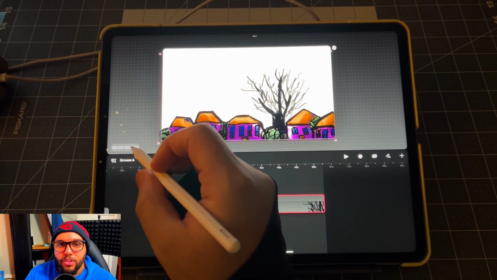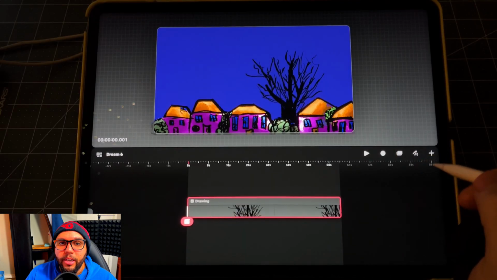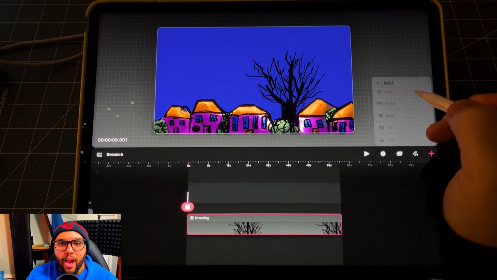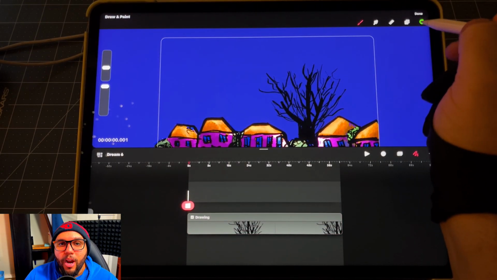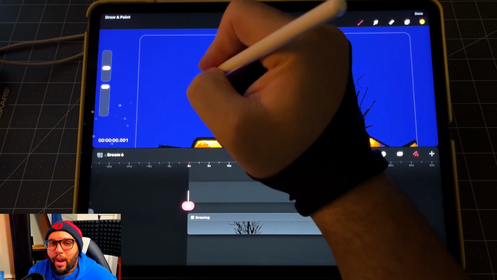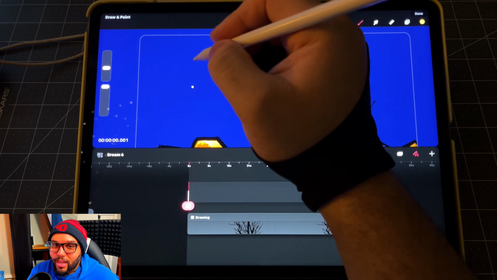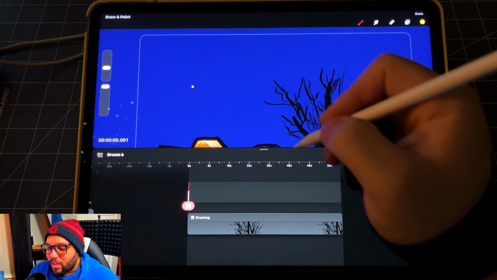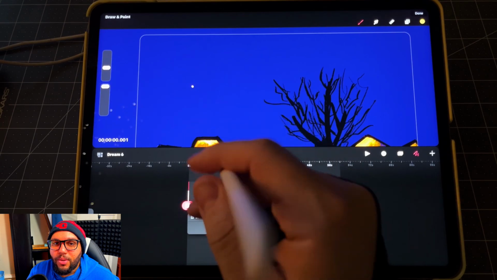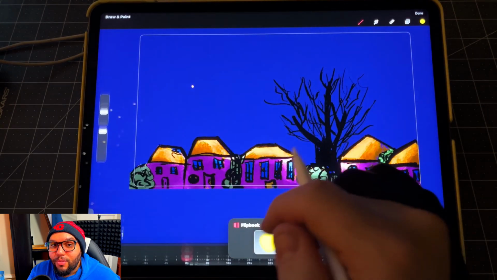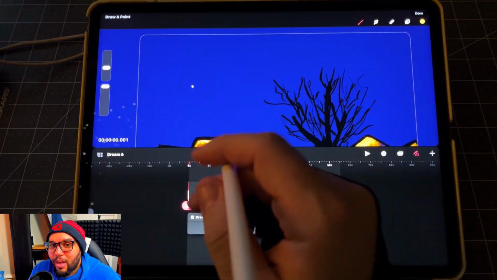Now we're going to start the animation process. I'm going to eyeball my background color, and then I'm going to add a new track. Next, I choose the color for my firework. I'm going to start off with a yellow color. I'm going to start off with my first dot, and you can see I'm struggling just a little bit because I was going to do multiple at once because that's what I would have to do in regular Procreate, but in Procreate Dreams now, we don't have to do that.